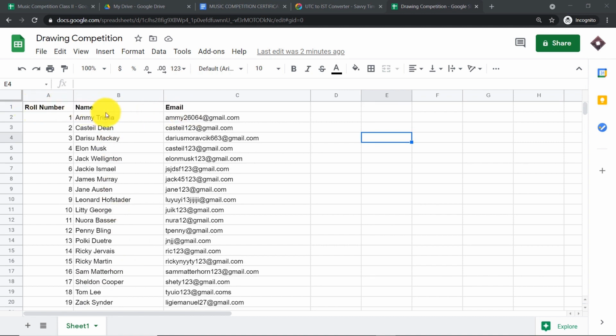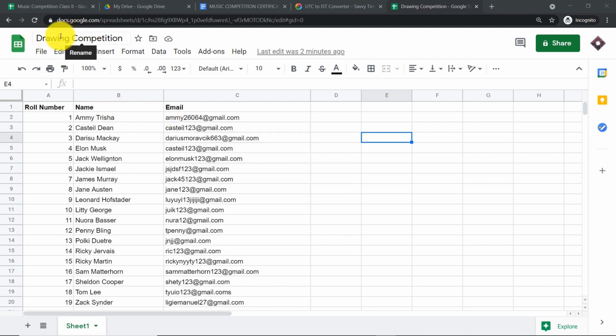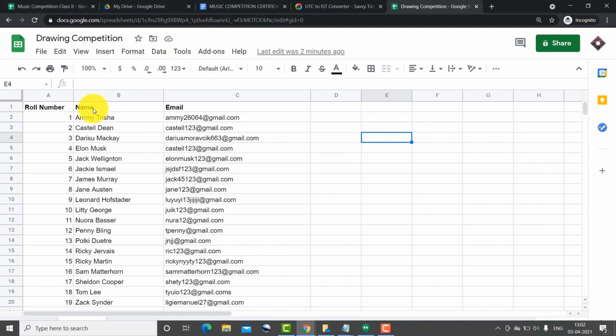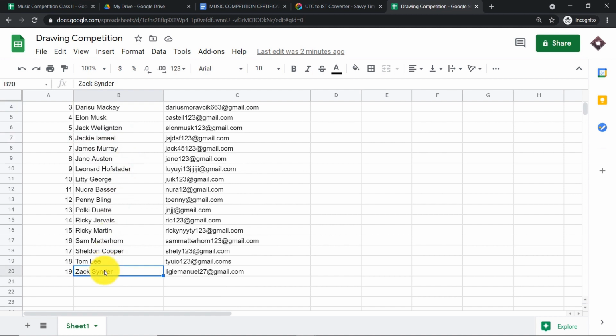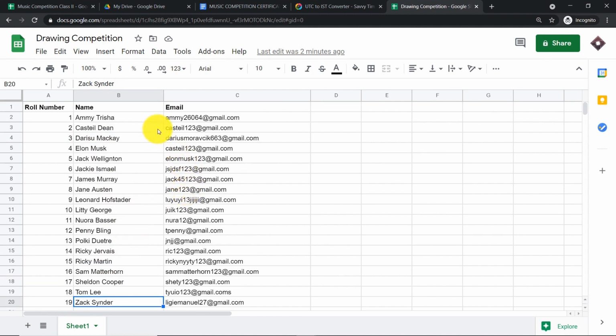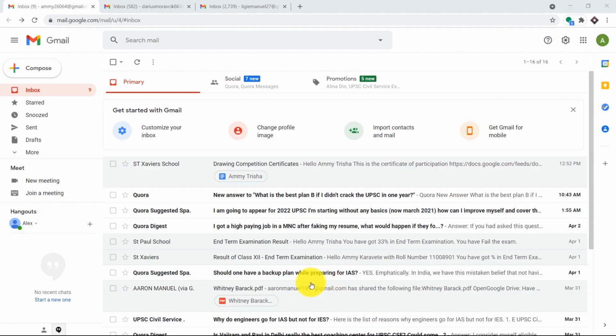So the idea is that these people will be getting a certificate for participating in the drawing competition. So let me show you the emails and the certificates that they have received. First of all, I will show you the email and the certificate that Amy Trisha has received. Then I'll show you the email as well as the certificate that Darius has received. And of course, at the last, we have Zach Seidner, so he also has received a certificate. Okay, so it will be conclusive that all of them have received a certificate. So let me just take you to their email profile.